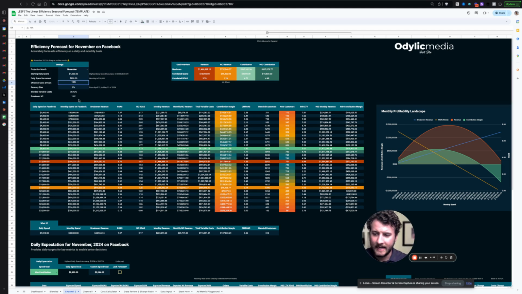But the next question you need to ask yourself is, hey, in general, is our ad account more or less efficient this year? Year over year, how's it looking? And this is where we add in our efficiency multiplier. So this is the first thing we're going to change on this forecast: in general, are your ads on Meta more or less efficient?